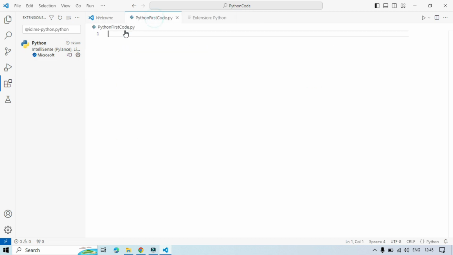Now go to this Python first code.py and then write any small code. So let's say we are going to write print hello world. Right, now we need to run this one. So we have this option, run Python file in the dedicated terminal and debug Python file. So let's click on run Python file.